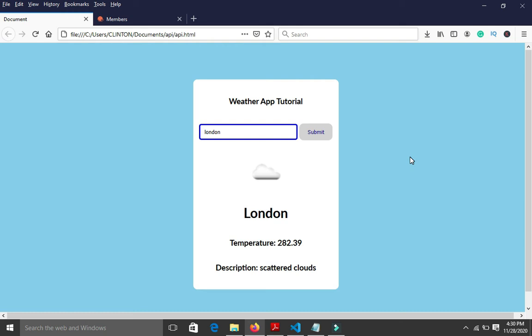Cool with Clinton. In this video, I'll be showing you how to make a simple web application with JavaScript. As you can see on my screen, I have a simple web application here that helps to tell me the weather forecast of a particular city around the world. For example, let me search for a city like London. This is the weather forecast of London right now.